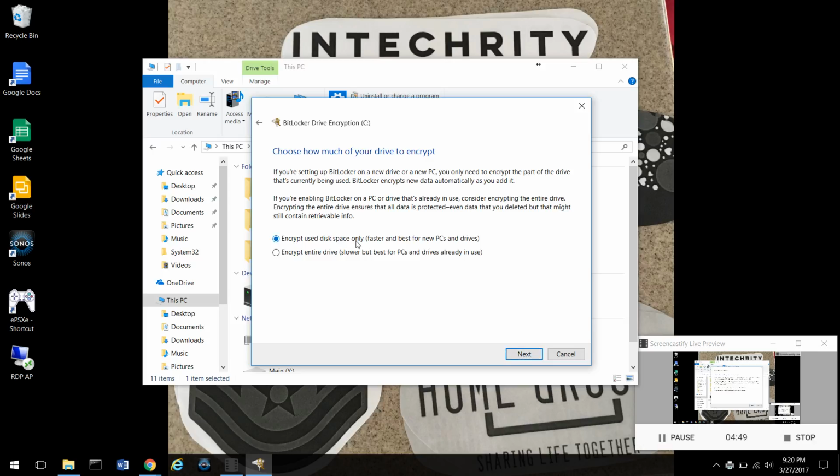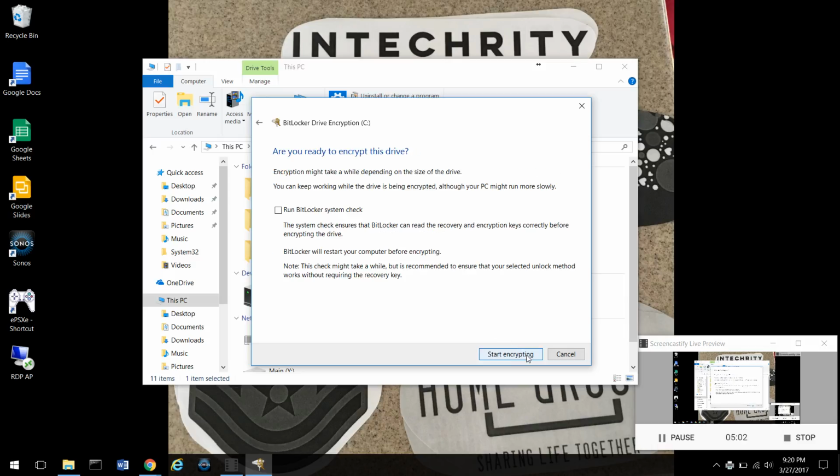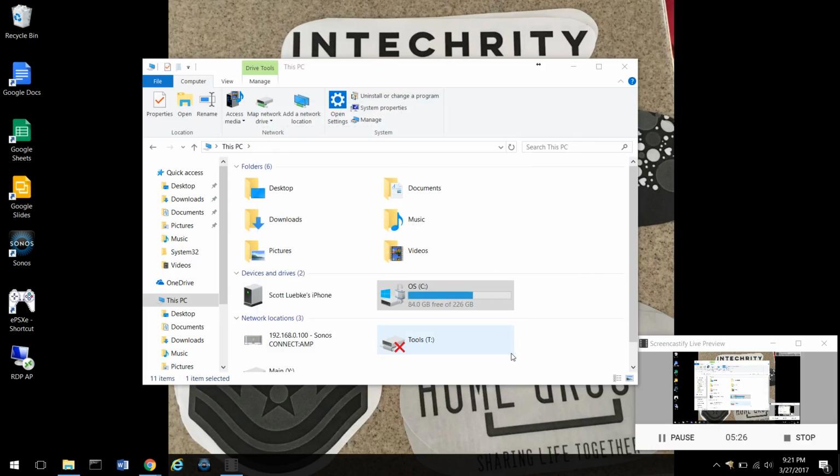So I want to encrypt the used space only. That's just my choice. New encryption mode. You could run BitLocker system check. I'm not going to, because I don't really care, because there's really nothing on this computer anyway. All my files and everything important are in data centers with Google Drive or an email server somewhere. I mean, honestly, this shouldn't even be an issue.